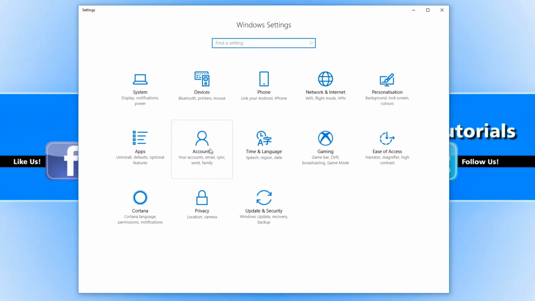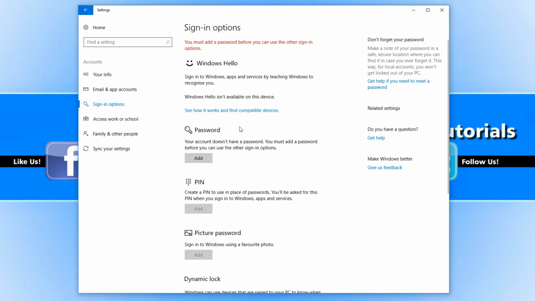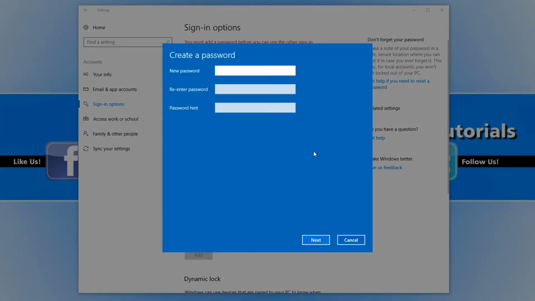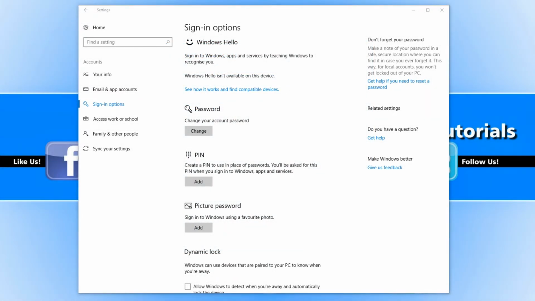You now need to go to Accounts and we need to go down to Sign In Options. You now need to enter in a password if you haven't already, otherwise you won't be able to access the other options. I'm just going to type in a new password now. Once you have added a password, you now need to close down settings and open it up again.